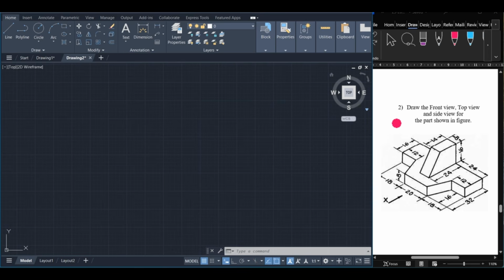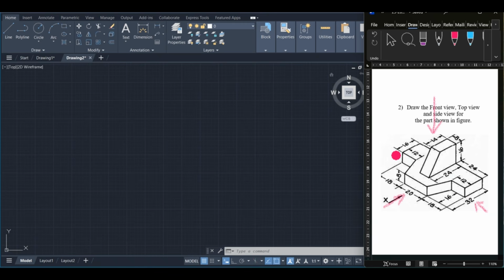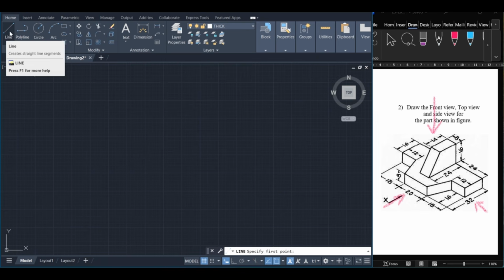In this video, I will draw the front view, top view and side view for the part shown in this figure. Okay, this is the part which is shown here. So read all the dimensions carefully. This is the front view direction and this is top view direction. The other view which is visible to the observer is a side view. That side view we have to draw, and this side view will come left side to the front view in the answer. Take a line using this line command.